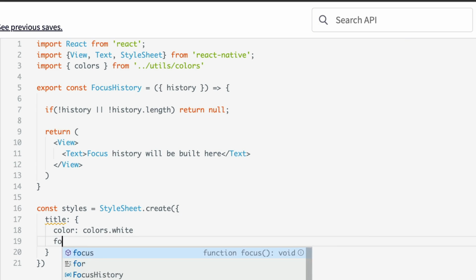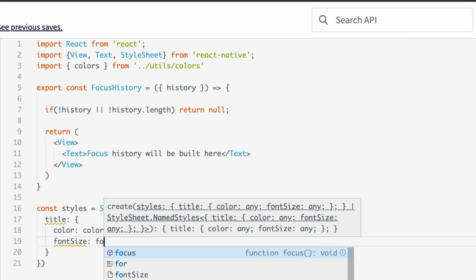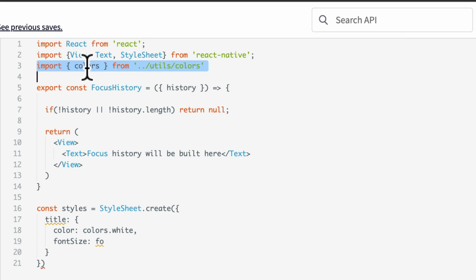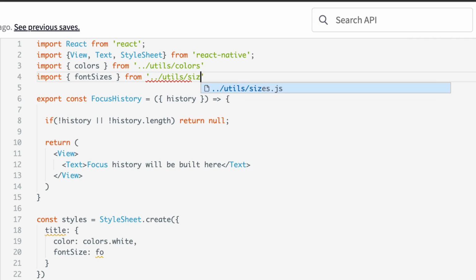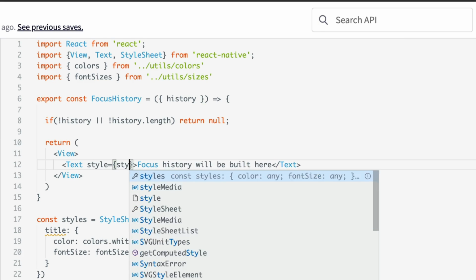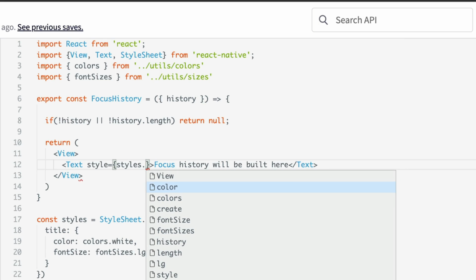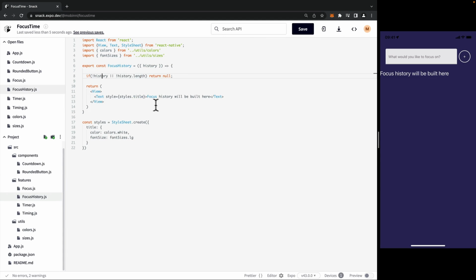And then we can do fontSize, and then we'll grab fontSizes. So let's grab fontSizes from sizes. I think it's utils/sizes. So let's grab fontSizes.large. And over here, what we'll do is we'll say style is equal to styles.title. Boom. And with that, let's disable this line for a second and see if our styles come through. Okay, focus feature will be built here.